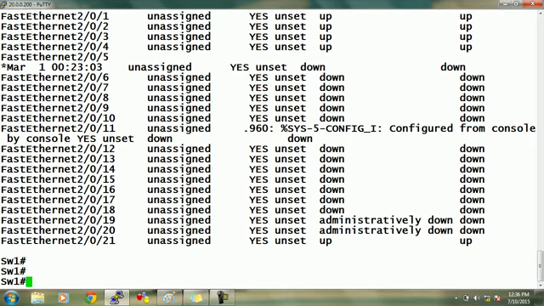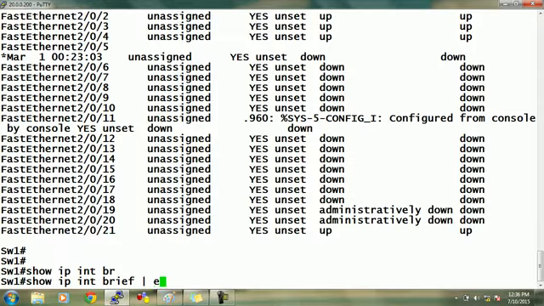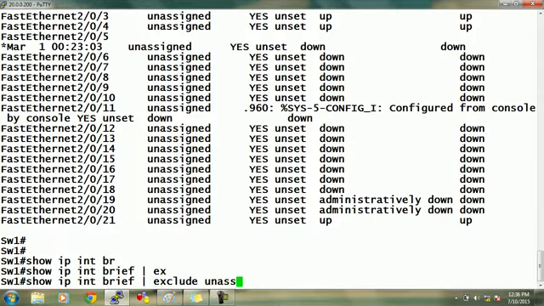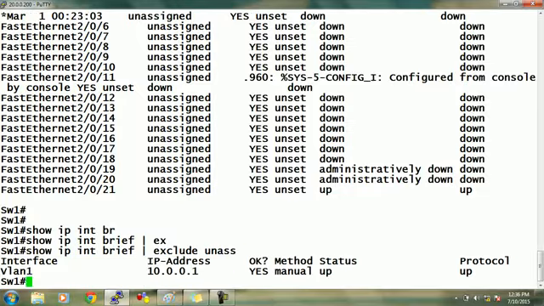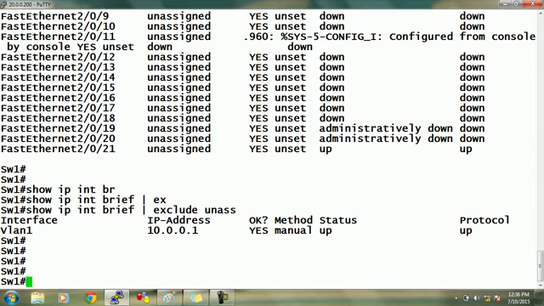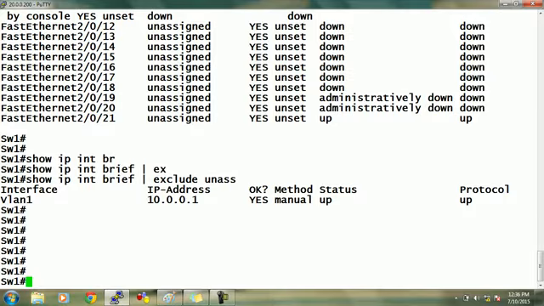Now guys, instead of running this long command, I can run a short command. Show IP interface brief, exclude unas. Unas means unassigned. It doesn't mean without as. Fine. So on this interface, which IP I have assigned? 10.0.0.1. Method is, status is, protocol is up.